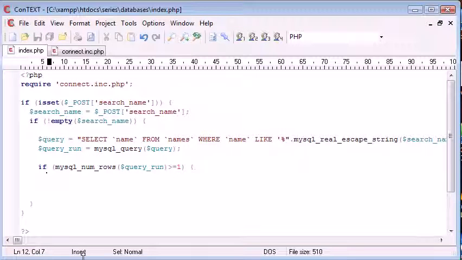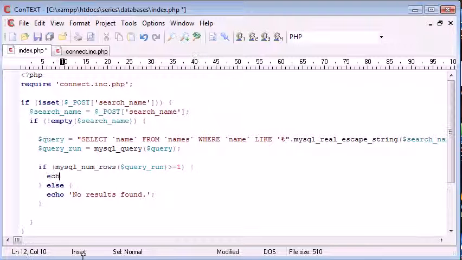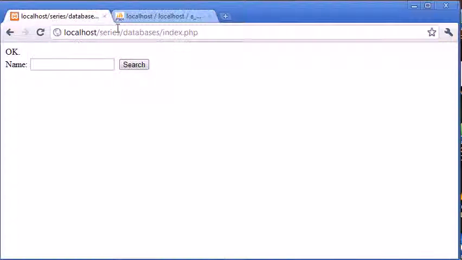So we want to say display the results. Otherwise, this means that no results have been found, so we can just echo no results found. Up here for now, we're just going to write echo found. We're not going to display the data now, but we're just going to test that our query is actually working. So let's go ahead and type in a name that's not in this database. So we could type Craig in, for example. Click search, no results found. If we type Alex and click search, found.